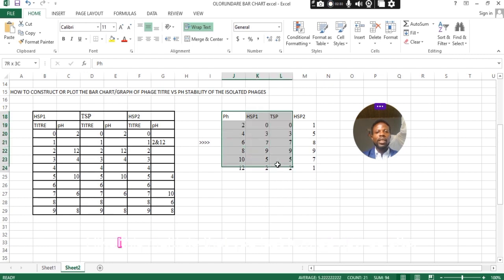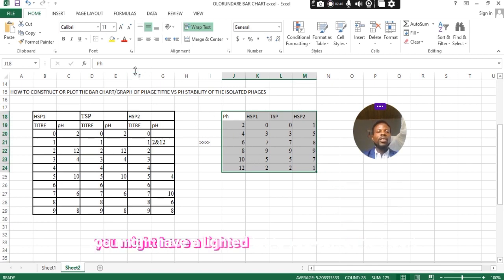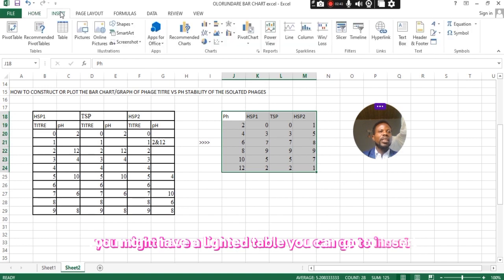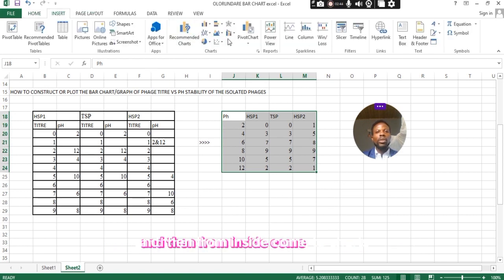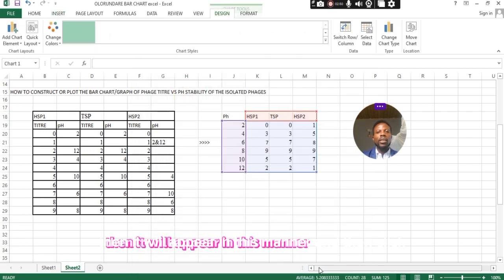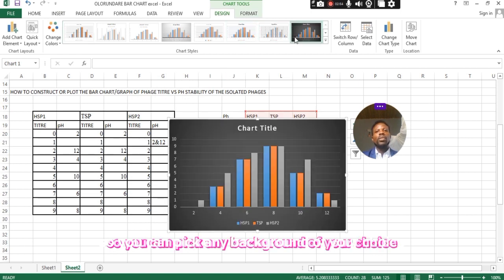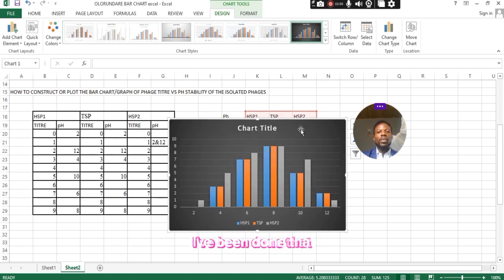First of all, you must highlight this small table that you just formed. After you have highlighted the table, you can go to insert, and then from insert come to chart. Under chart, click this recommended one, then it will appear in this manner, and then click. So you can pick any background of your choice. Having done that, you can go ahead to put the title.